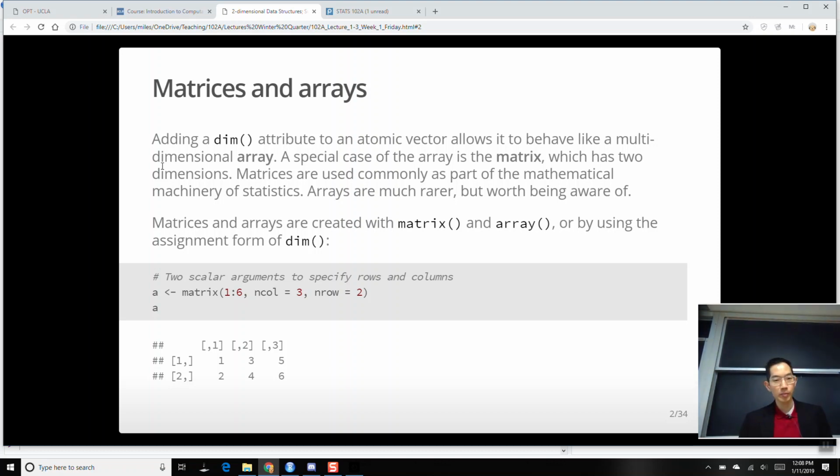Matrices are basically atomic vectors that have a dimension attribute. If you create an atomic vector and ask what the dimensions are, it's going to say null, because there are no dimensions. But if you create dimensions, then it will restructure the vector to be basically a rectangle, a matrix. So here I have a matrix A with 3 rows and 2 columns.